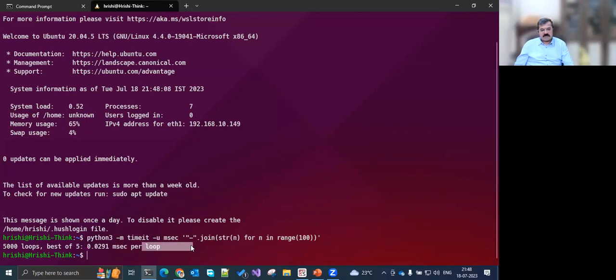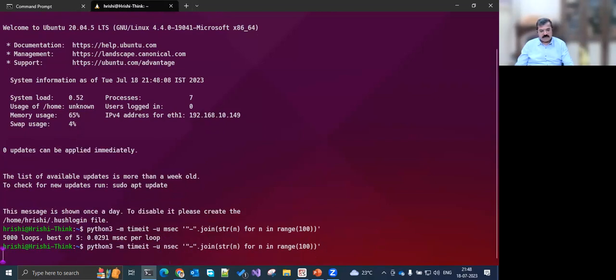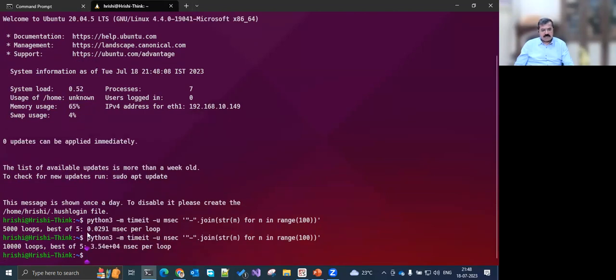msec मतलब milliseconds per loop. Milliseconds it has taken. So Python -3. तो milliseconds के लिए -second. And these many nanoseconds, 3.54 into 10 to the power 4. These many nanoseconds.